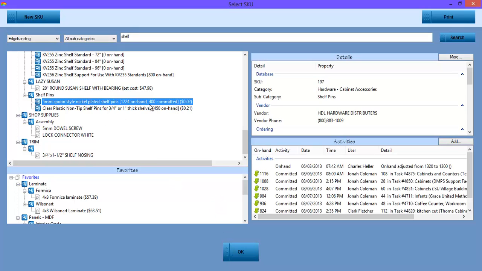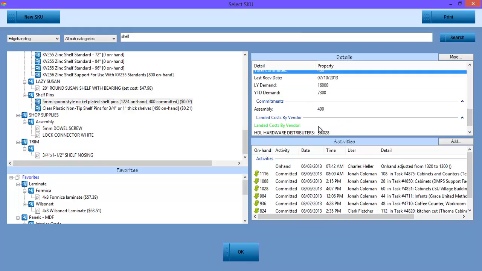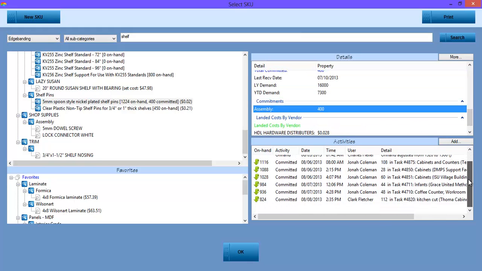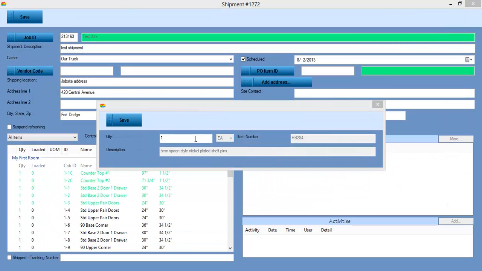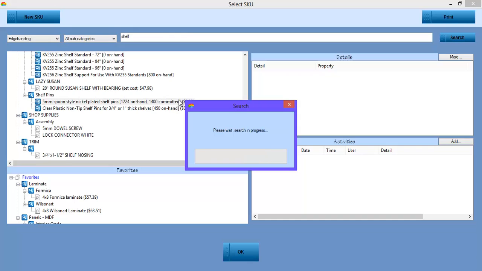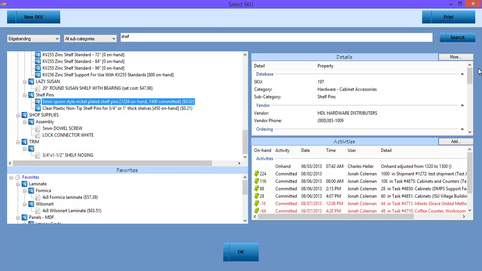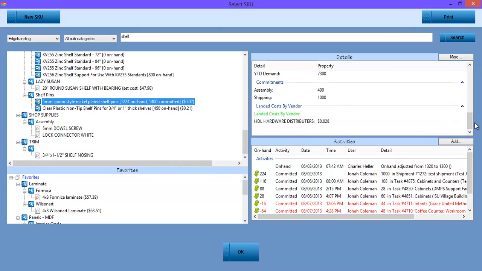This is a good example of our SKU inventory management. There's 1,224 of these on hand, 400 are committed. We scroll down, we can see 400 committed in assembly. You can see what task they're in and what time that task is scheduled to start. And if we add 1,000 shelf pins to send, this would just be extra because we had them in the bill of materials to be used when they were actually producing the cabinets. If we had set them as add to shipment, then they would have added themselves automatically to the shipment when we added the cabinets for shops that send them separate.